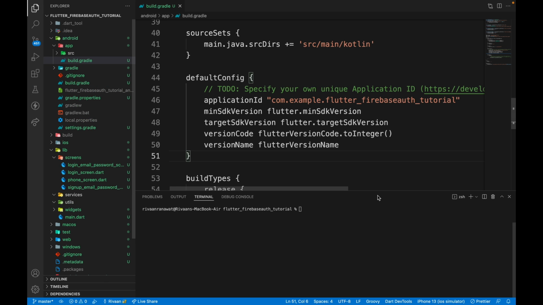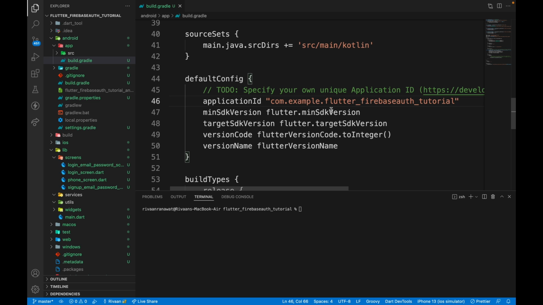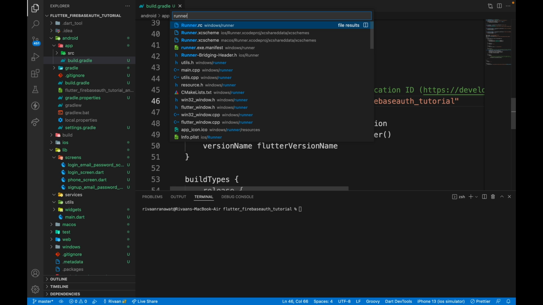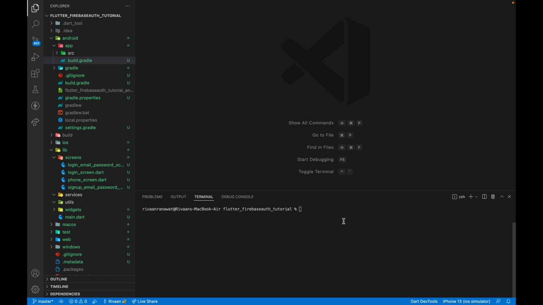After that, you can go to your build.gradle file, and here if you want to change your application ID, you can change it, because later on you'll have to follow these instructions again to get your own Google Services info file if you change the application ID. So if you want, you can change it right now. And if you're using Mac OS and you want to build an iOS app, you can do the same for iOS. So go to runner, and you can just open it in Xcode and get the application ID, which we are going to do. But if you want to change, you can change it.